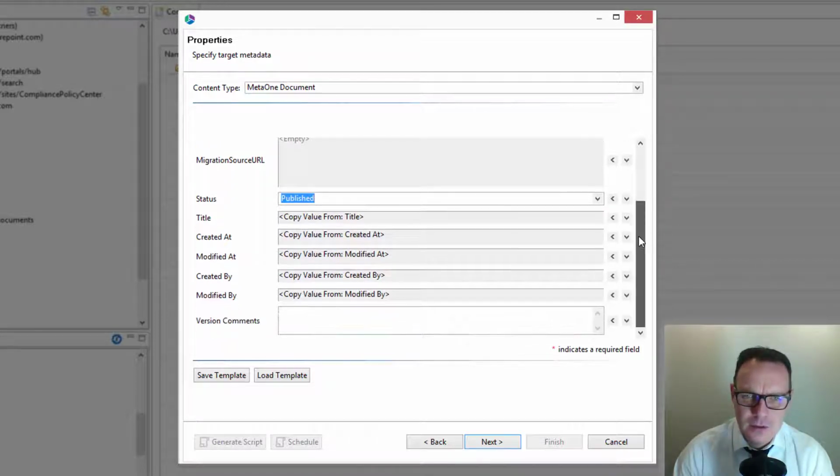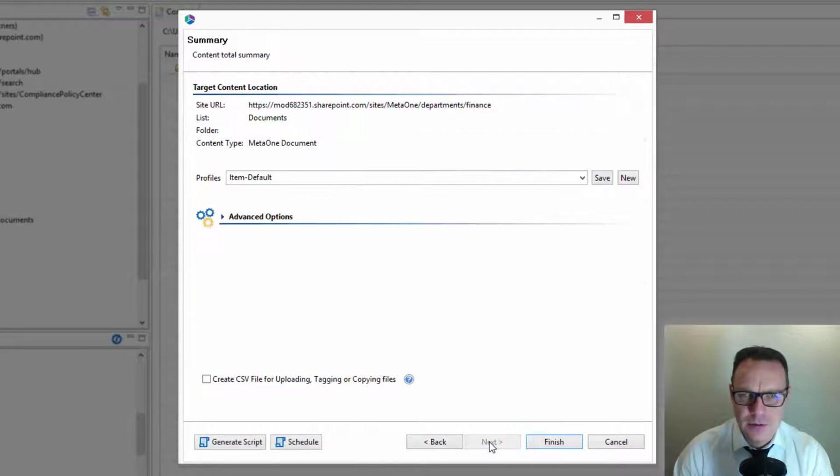So the remaining fields will map from the source automatically, such as the title, created date, and modified date. The created by and modified by will map from the source if we use a user map, which is what we'll look at in the next window.